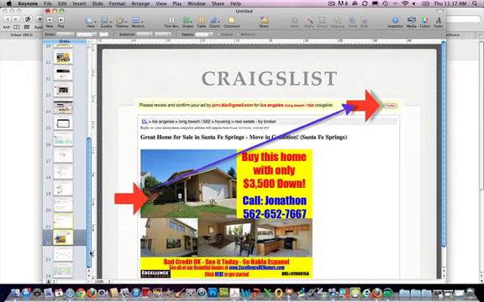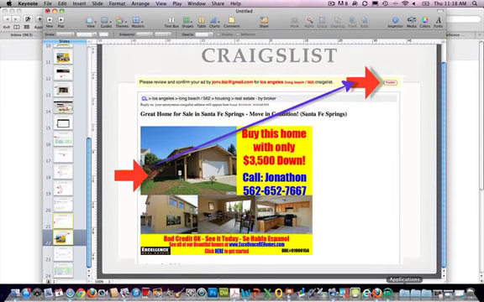So good with that part? So we're good with posting on Craigslist. That's pretty good. We got a full house today. I'm excited. Have to take a picture of that.